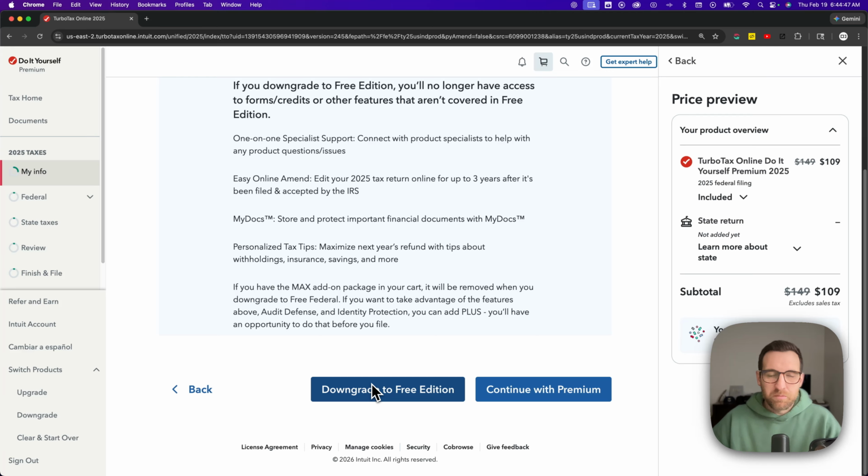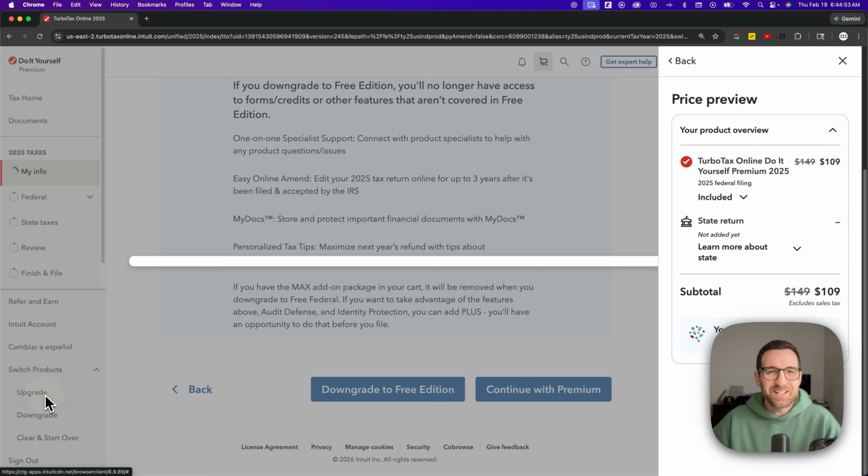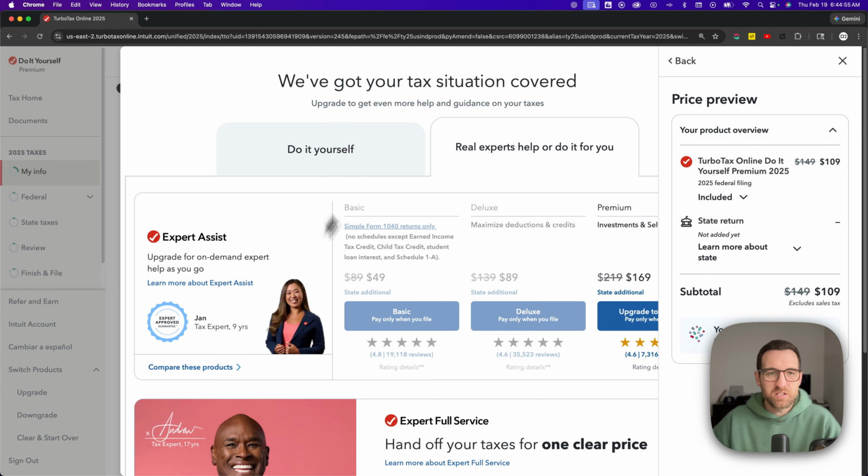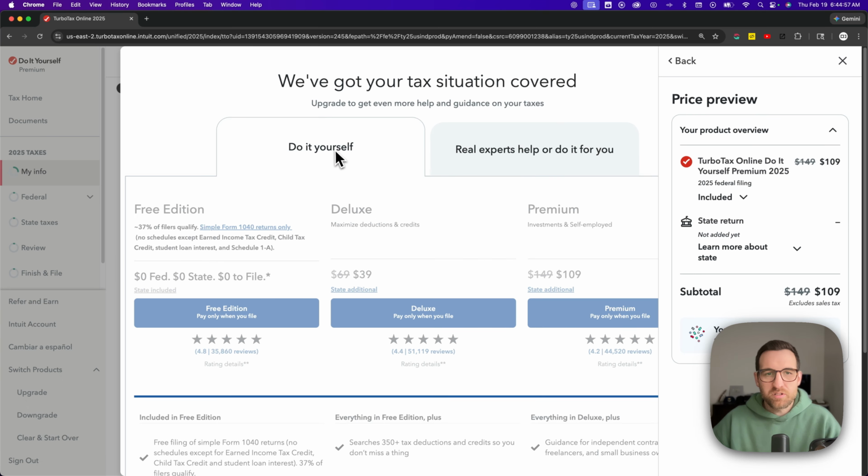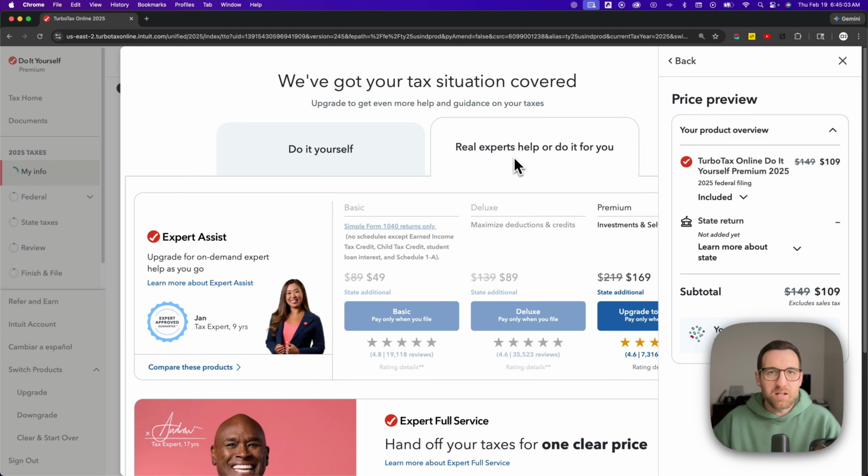Now, why wouldn't you be able to see downgrade? There are a couple other modes or editions of TurboTax. If I hit the upgrade button, you're going to see two tabs here. The do-it-yourself tab, which has free, deluxe, and premium. We were on this premium right now. Then there's the real experts tab. So this is like the assisted modes, and it has the same thing, basic, deluxe, premium.